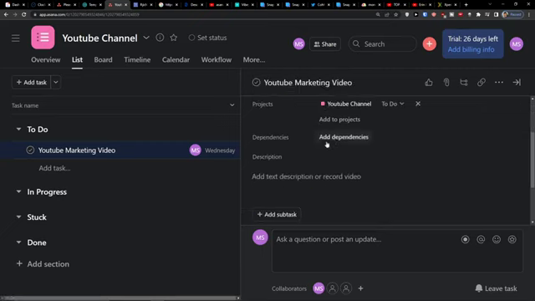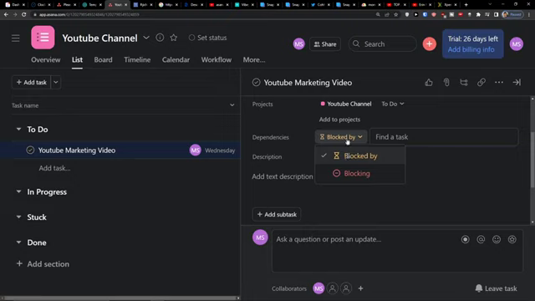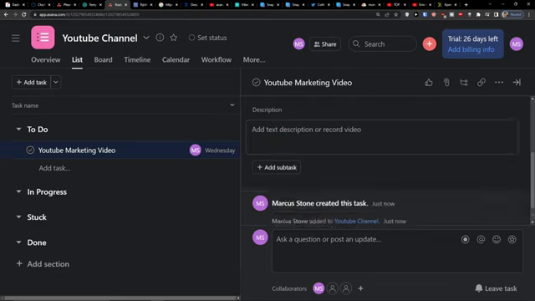And when you have dependencies here, in dependencies, you have option to choose if it's going to be blocked by some kind of task or blocking. Using the blocked by and blocking is really easy to use in a timeline. And I'm going to show you how you can use it there. Then what you can do, you can easily add a description or record the video.